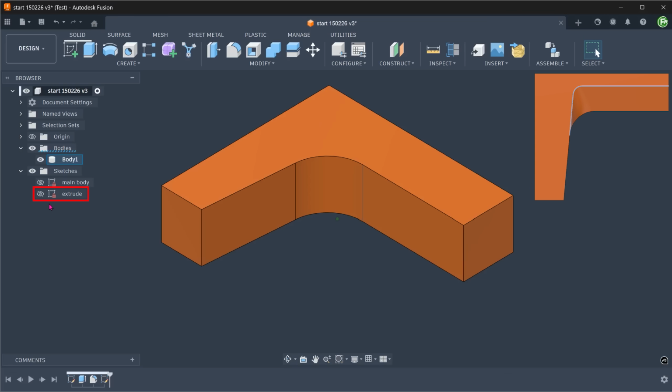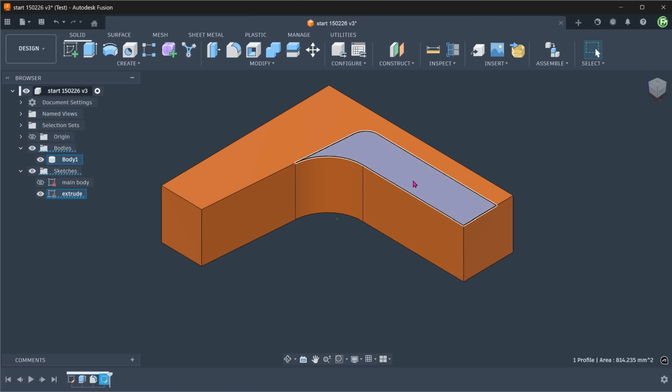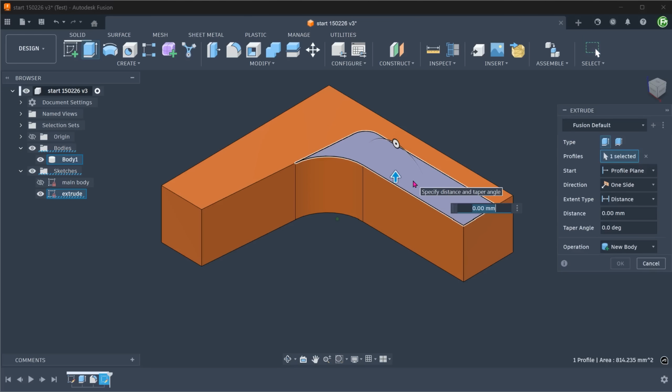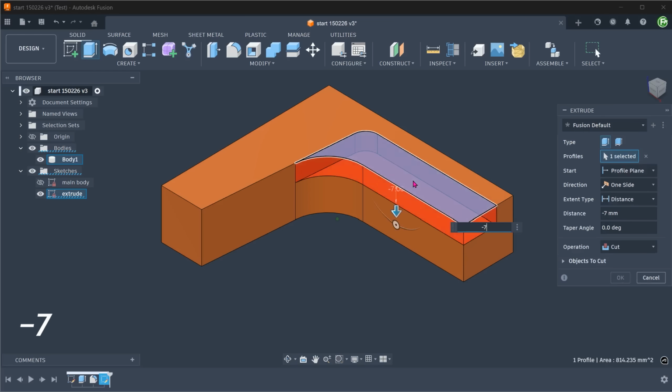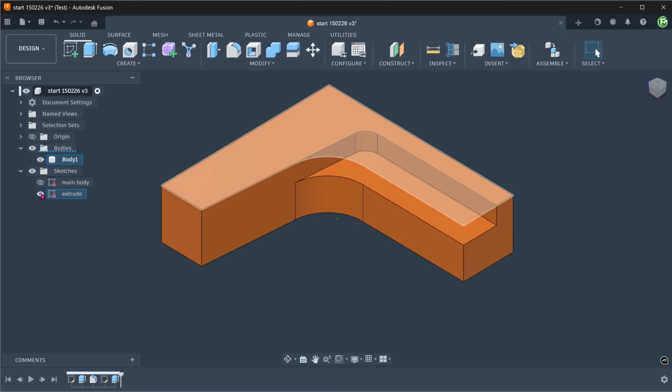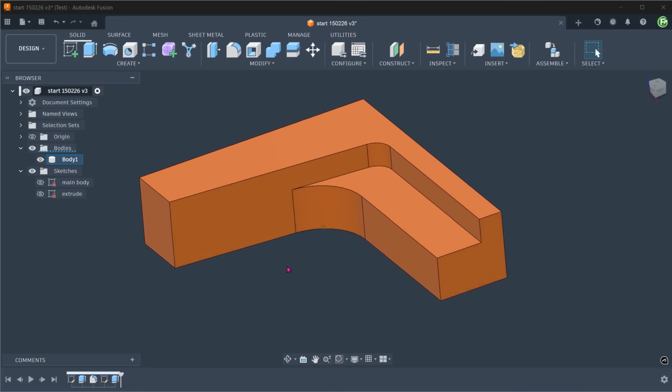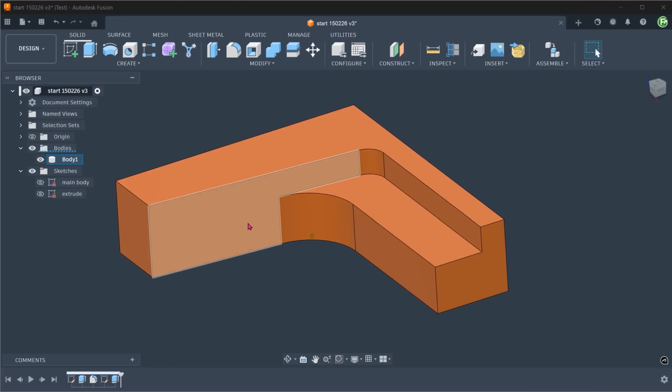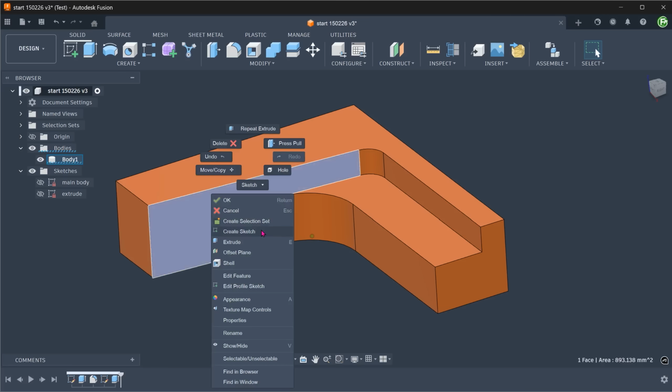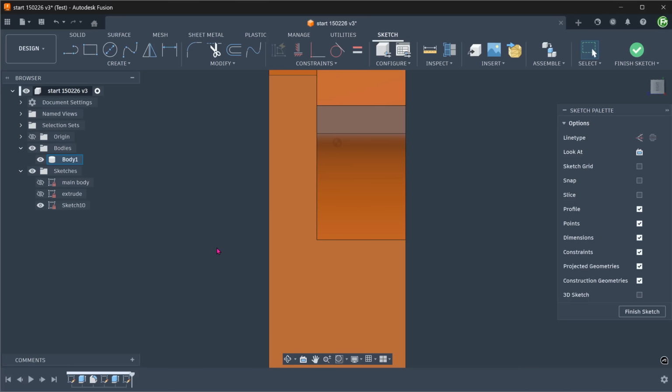I have created a sketch here. Let's use this sketch to create an extruded cut. We need to remove some of these faces. For this side face, we need to delineate the portion to remove. Create a sketch on this face. Draw a straight line between these 2 points.